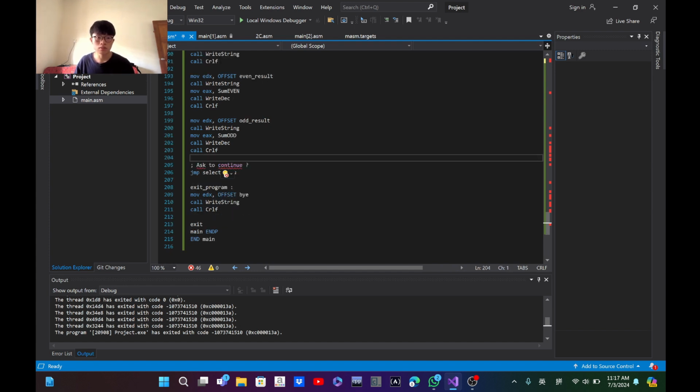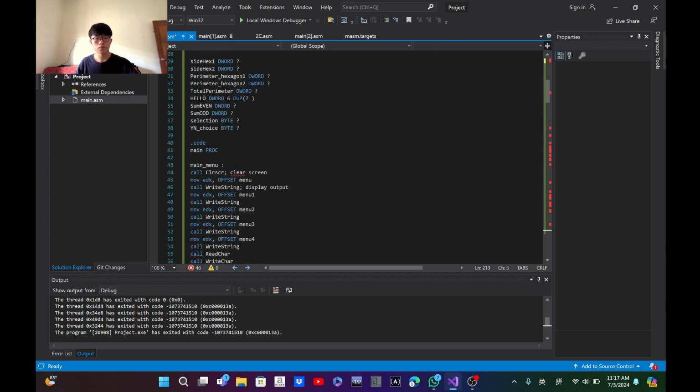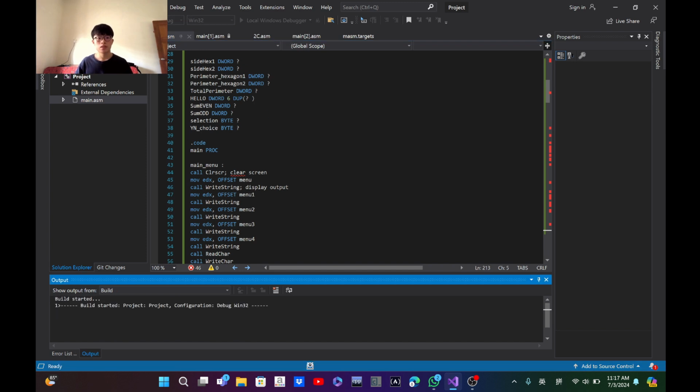Okay, next you will be asked whether to continue. You will jump to the selected menu, whether you want to exit or continue. For the exit program, you will move the offset of the bye message into EDX and then call write string. So it will output the bye message and then clear the line and exit the program. Okay, so now I want to demo the code. So now let's debug. Start debugging.